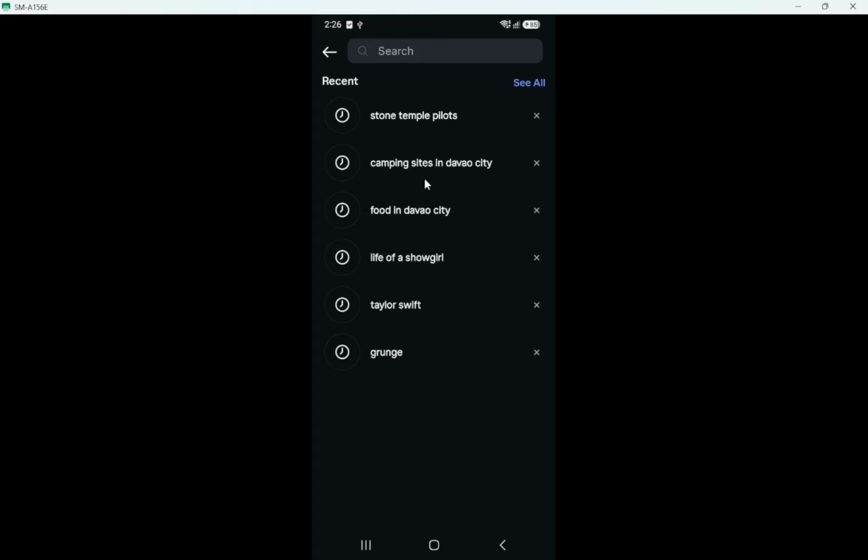You have now learned how to clear all your Instagram search history or remove single searches when you need to tidy things up.